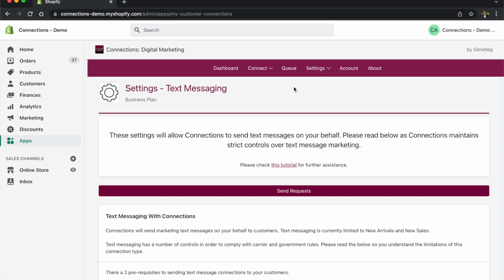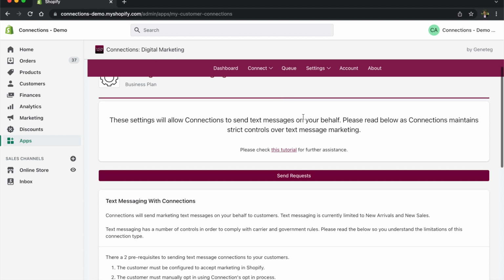Before setting up your text messages, ensure to read all of the instructions, as Connections maintains strict controls over text message marketing. Right now, text messaging is currently limited to new arrival connections and new sale connections. The option is not available to send text messages for all of the other connections.